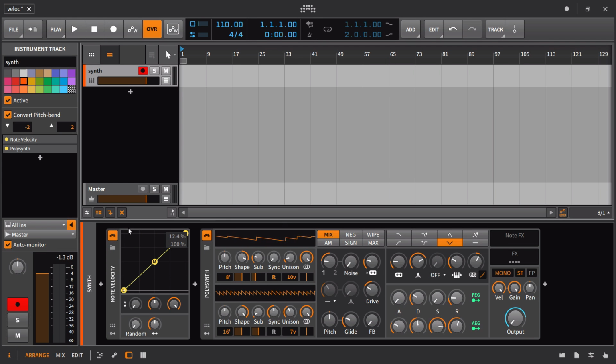Note velocity gives you a grid to set up how you want velocity to react. With it set up like this, this is how you would normally expect velocity to be working. And here you can see that we have the velocity sensitivity on the amplifier at 30 dB. So if I play something quiet, or I should say if I hit the key very softly, what's output is something very quiet.